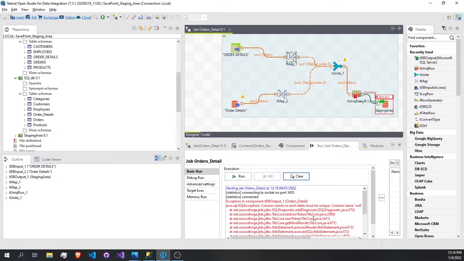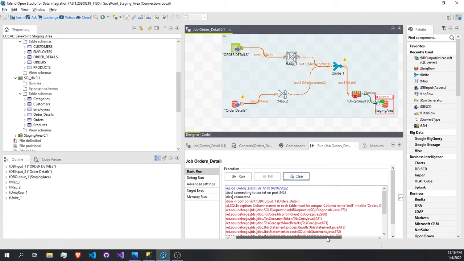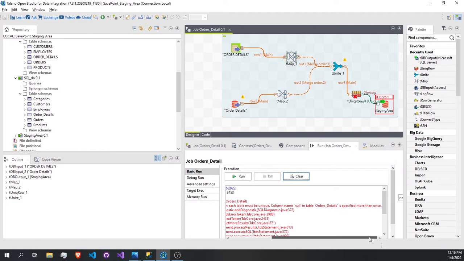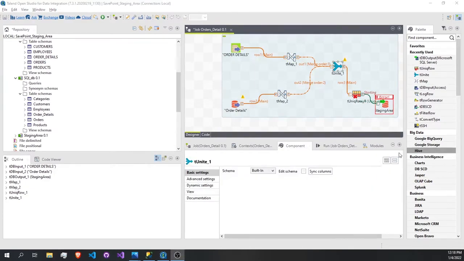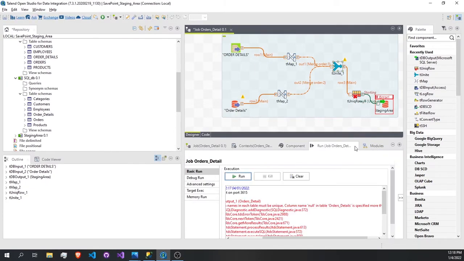Yeah, there is an error here. There are several errors, which is so weird. Column name null in table orders detail more than once. What does this mean? Let me check the error again. Okay, let's just read the error.